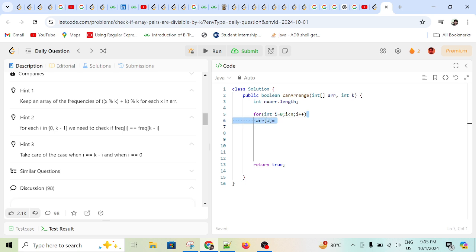But I was saying, for the modulus, because the number could be negative, if you simply apply modulo k, this will give you a negative modulus in case of a negative number. So to avoid this, what we can do is take array of i modulus k. This equation might give you the 0.